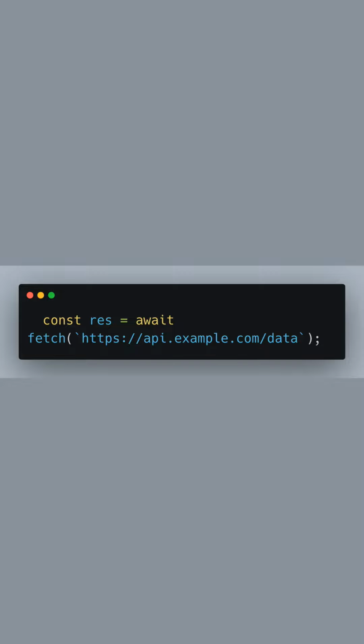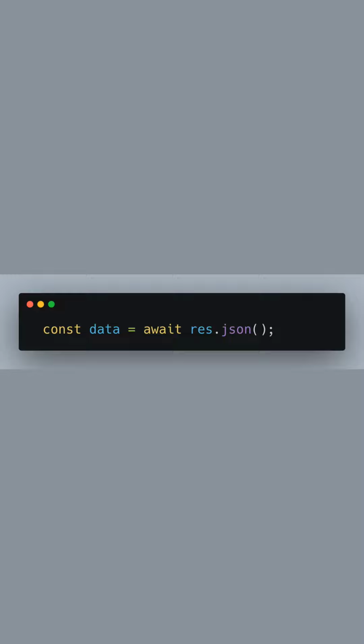Since fetch returns a promise, we're awaiting its resolution to get the response object. Next, we call the JSON method on the response object, which also returns a promise. By awaiting it, we get the actual data we're interested in, which is typically in JSON format.